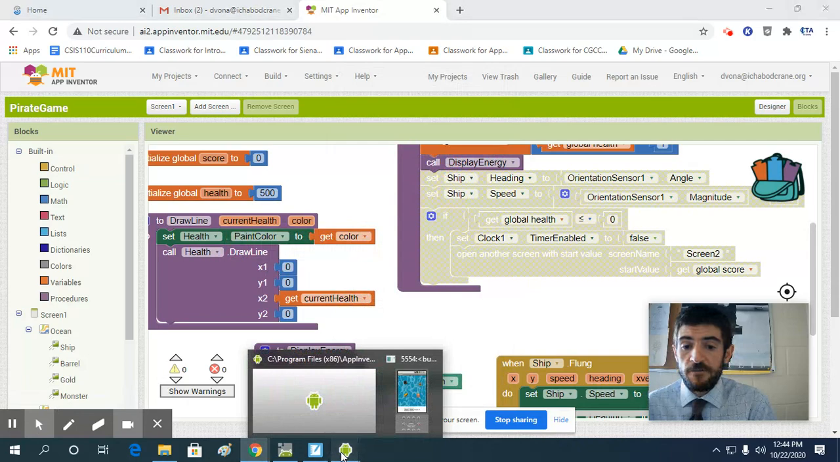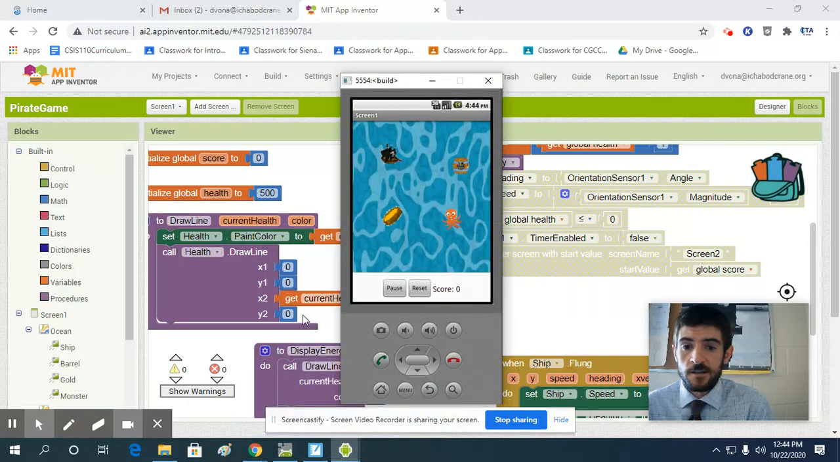Okay, so this is everything you should need to get started. The lab document will take you the rest of the way through. So I hope this was helpful.